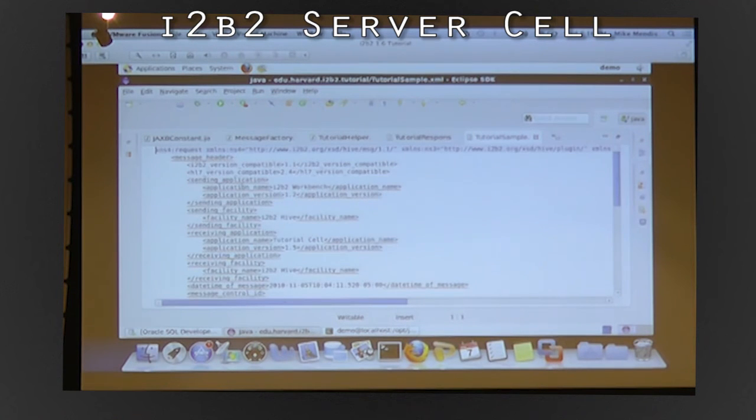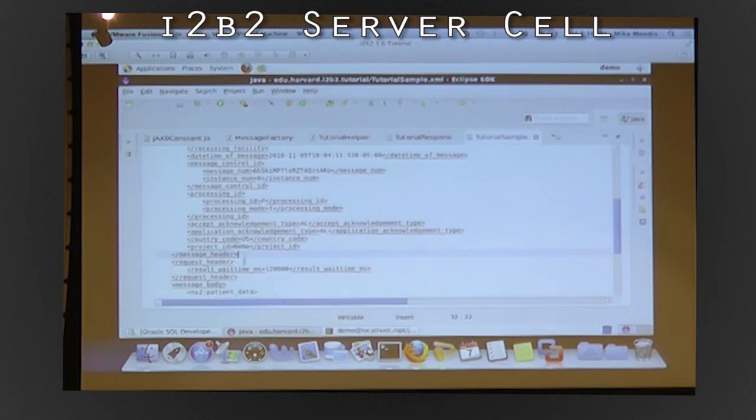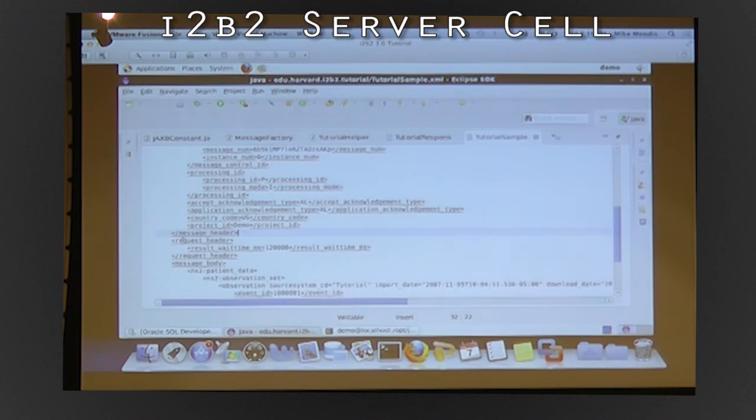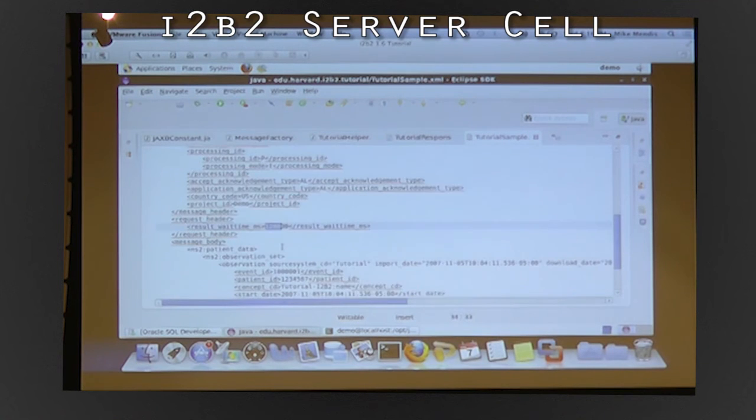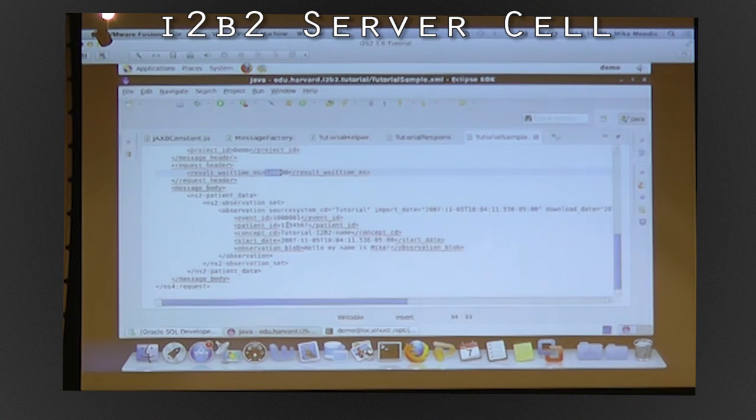But in here, again, we have our message header, all the way going right, ending here. The request header specifying how long we want to wait, and then the message body. In here, we're going to be sending an observation, again, patient ID, and then in the observation log, it's saying, hello, my name is Mike.